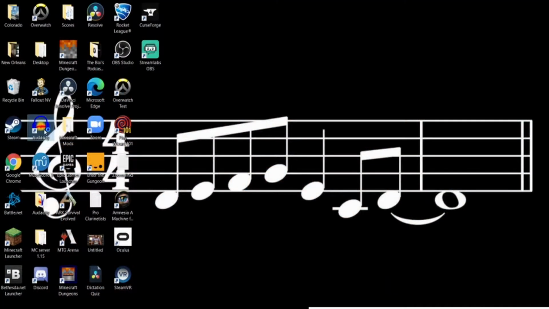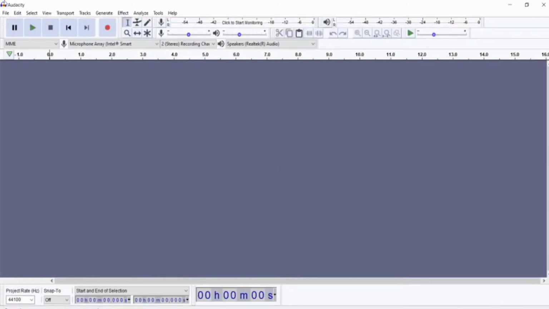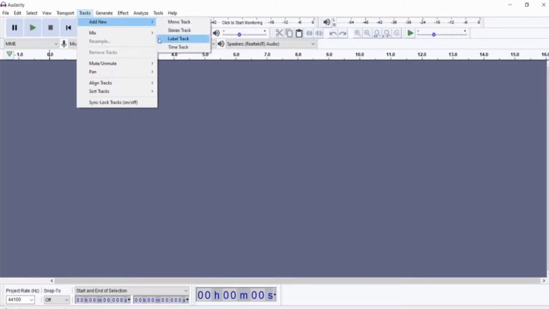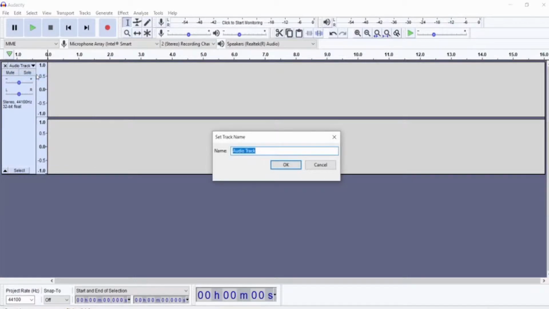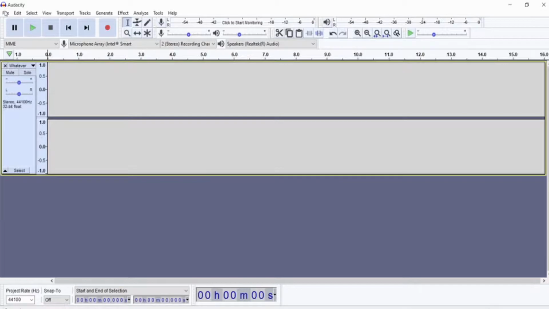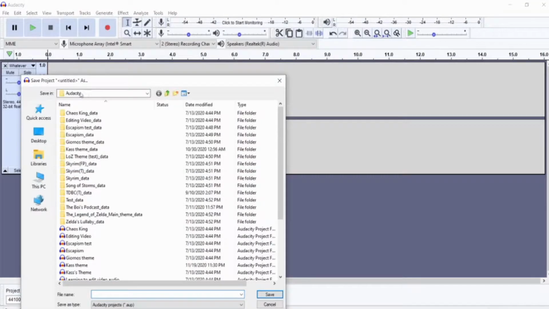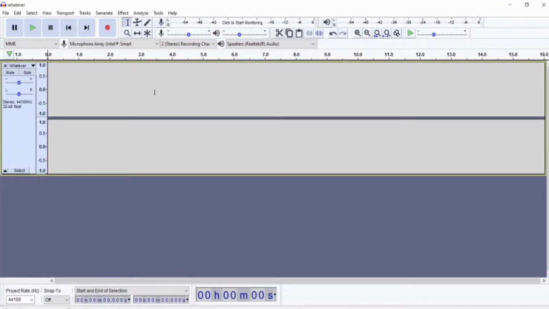So first we're going to be going over Audacity, which is a free to use DAW program, which stands for Digital Audio Workstation. Now, once you open up Audacity, what you want to do is go into Tracks and then create new track and name it whatever you want to name it. And I recommend saving it into a folder where you would save any of your other Audacity files, just for cleanliness sake. But once you create your file, you can start recording and edit your stuff how you want to by exploring the interface.